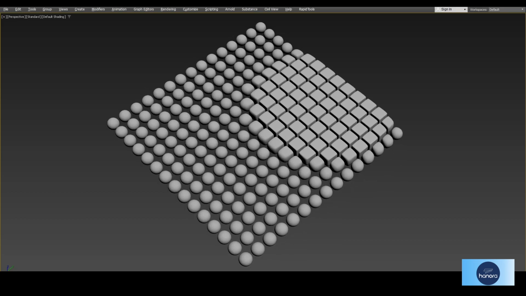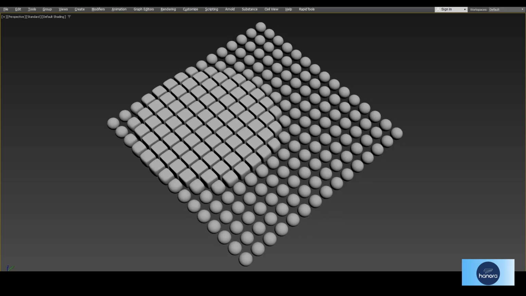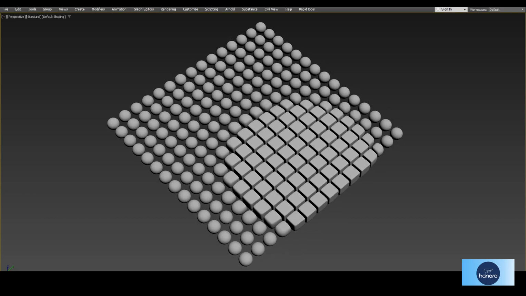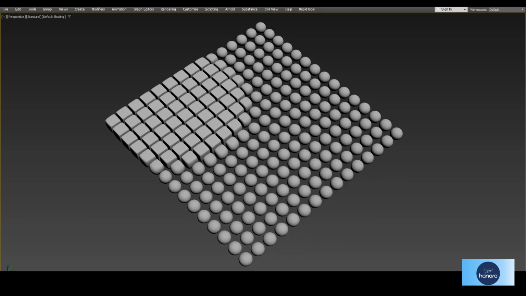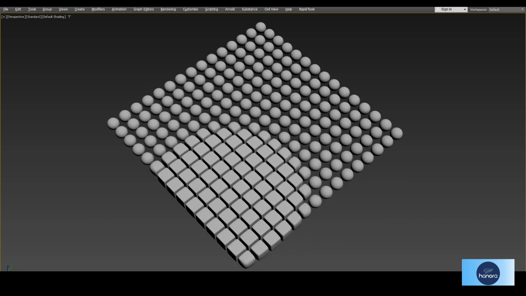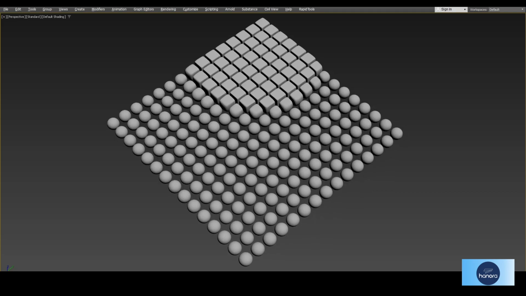Think, now you are ready to work with Morpher. Before that, you need to make sure the base object vertices and target vertices count must be the same, because otherwise we can't work with it. Alright, now you know the important basic thing to know about Morpher when you're going to deal with it.